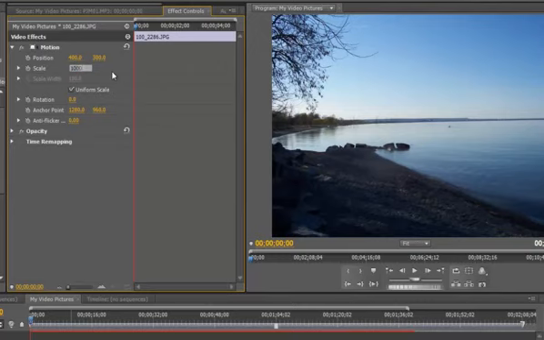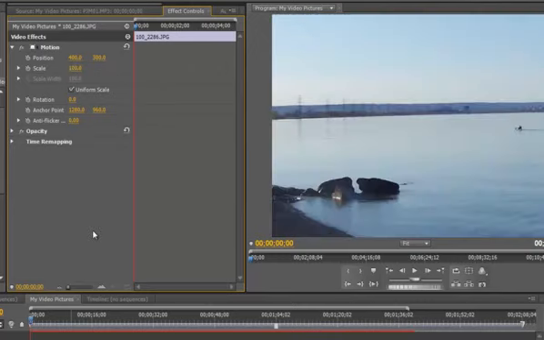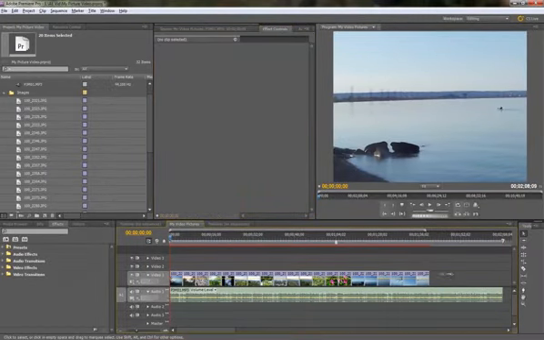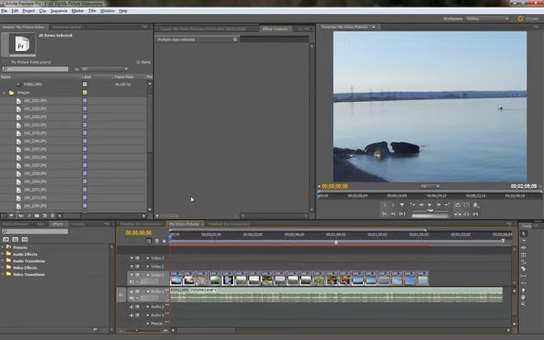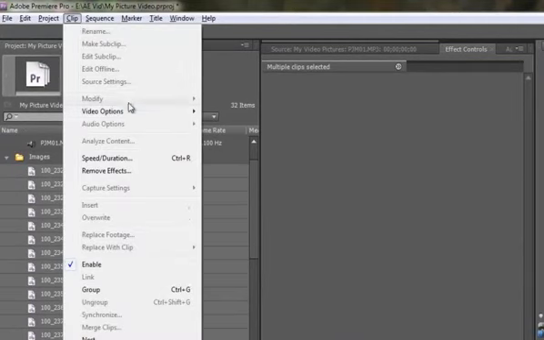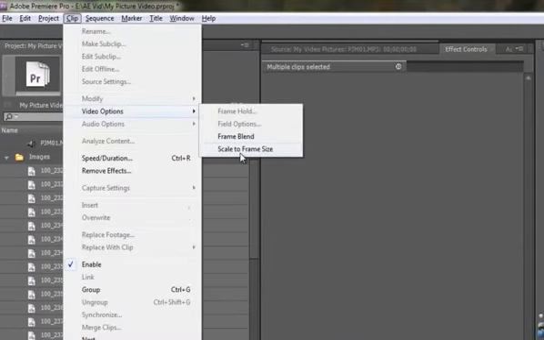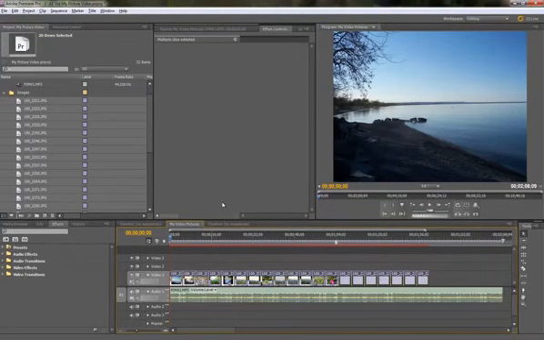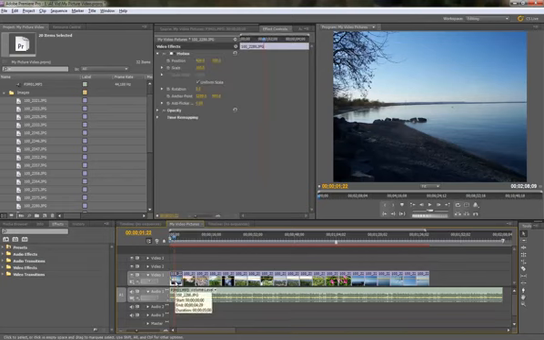For now, I'm going to put that back at 100% because we have an easier way to take care of this. So down in our timeline, I'm going to select all the pictures just by dragging around them. Now this is really neat. We can come up to our video options and click on scale to frame size once we select all the pictures. So let's have a go at that. And see, that automatically rescales all our pictures for us. So now the whole picture is fitting into the frame.